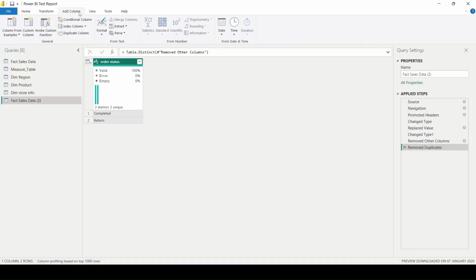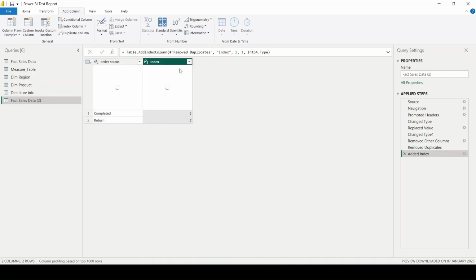Just click on the add column, index column from 1, order ID. Rename the table name also, dim order.